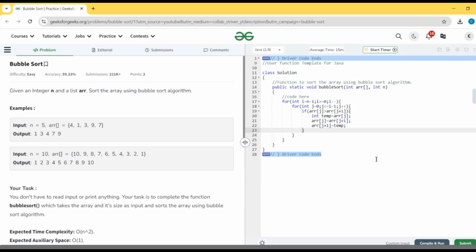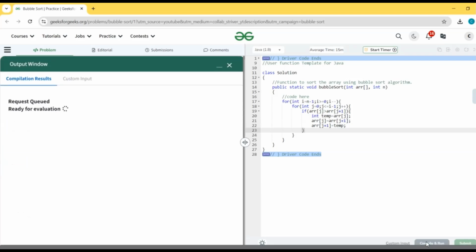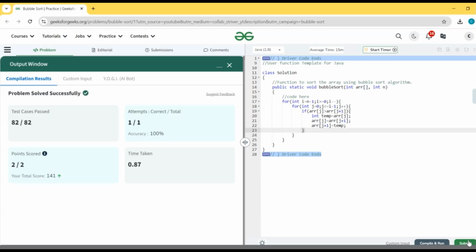So finally I'll compile it and see whether it is running or not. Yes, it is successful. Let's submit it. Finally we have implemented our bubble sort technique correctly, successfully.